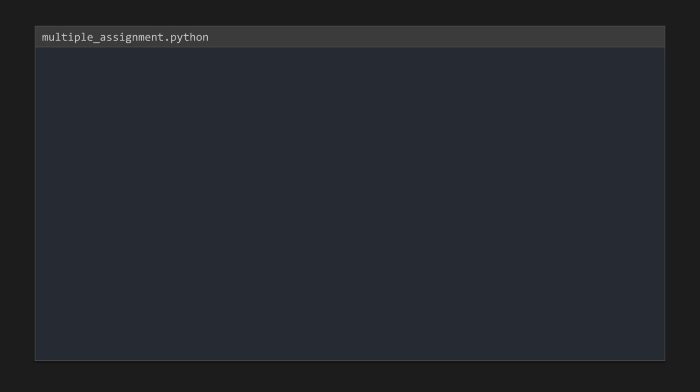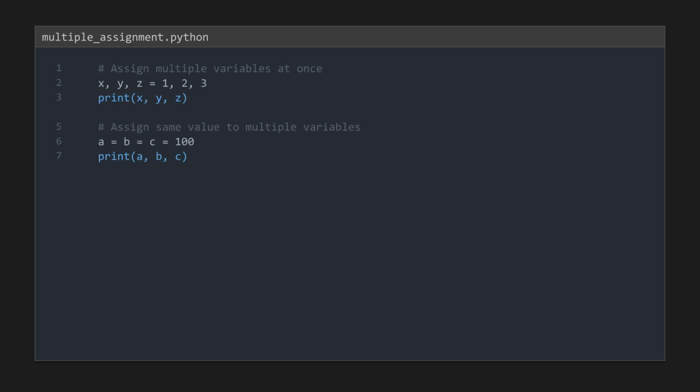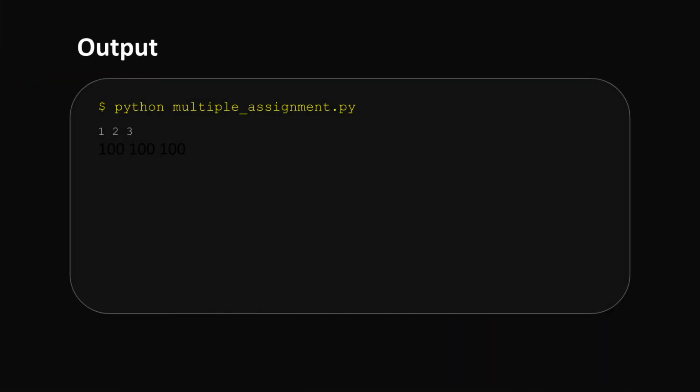Python allows for multiple assignments on a single line, either for different values to different variables or the same value to multiple variables simultaneously. The script successfully outputs the values assigned using both methods: 1, 2, 3 for x, y, z, and 100 for a, b, and c.